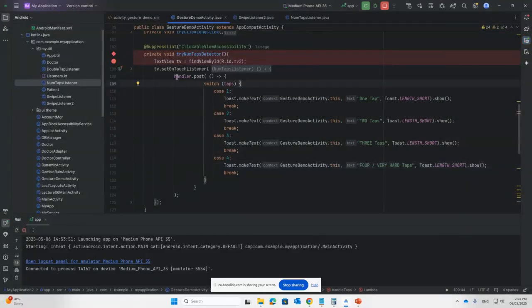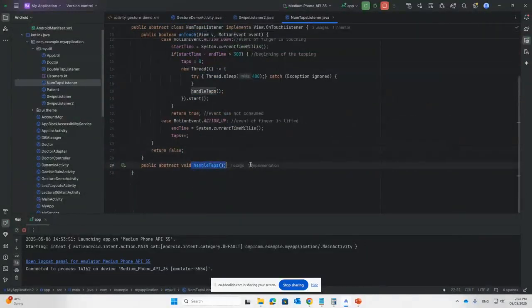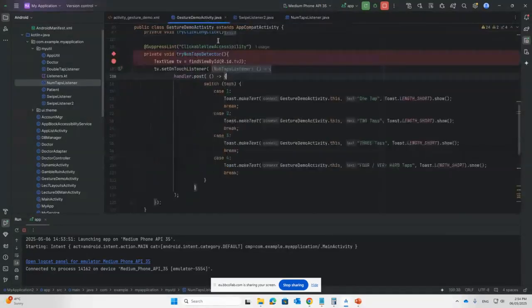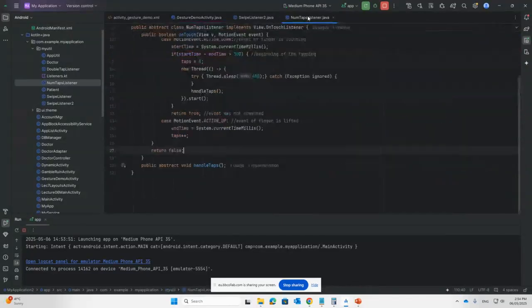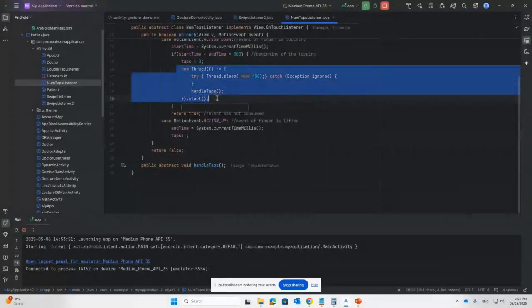One last thing you need to pay attention to is that when I override, or when I implement the method handle tabs, notice that I am using a handler. I am posting the toast inside the handler. And this is very important because notice here that I am calling this handle tabs inside the thread. So this is not the UI thread.